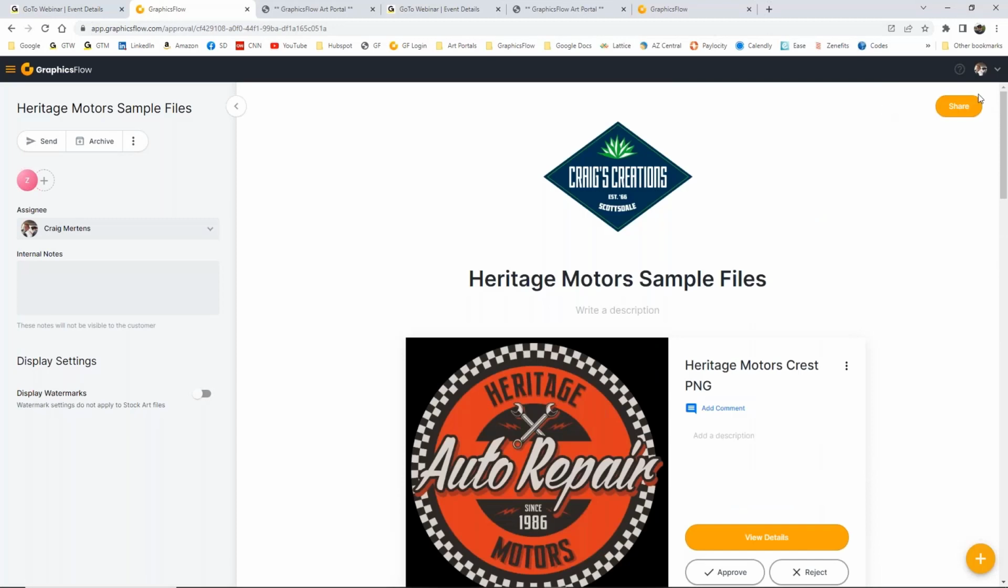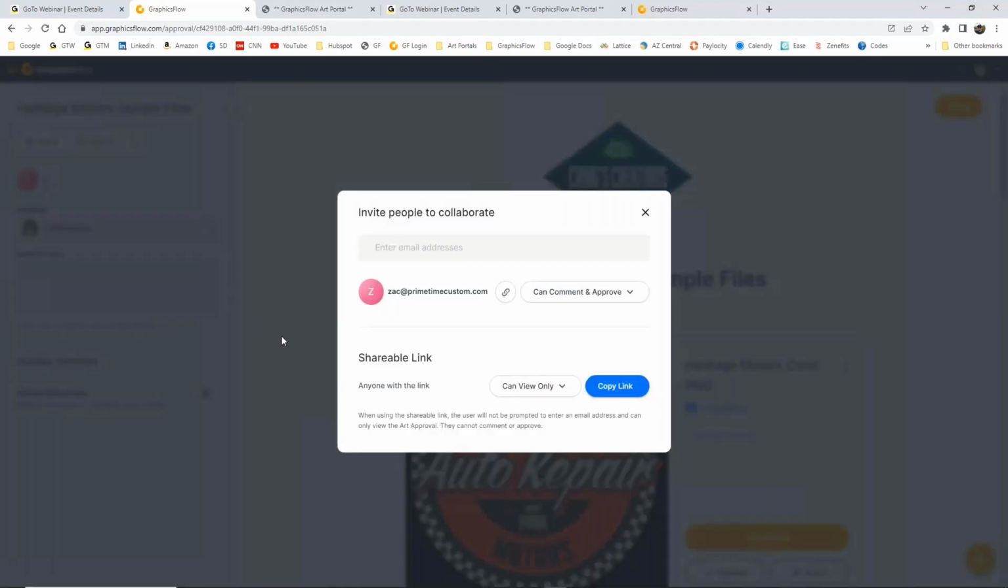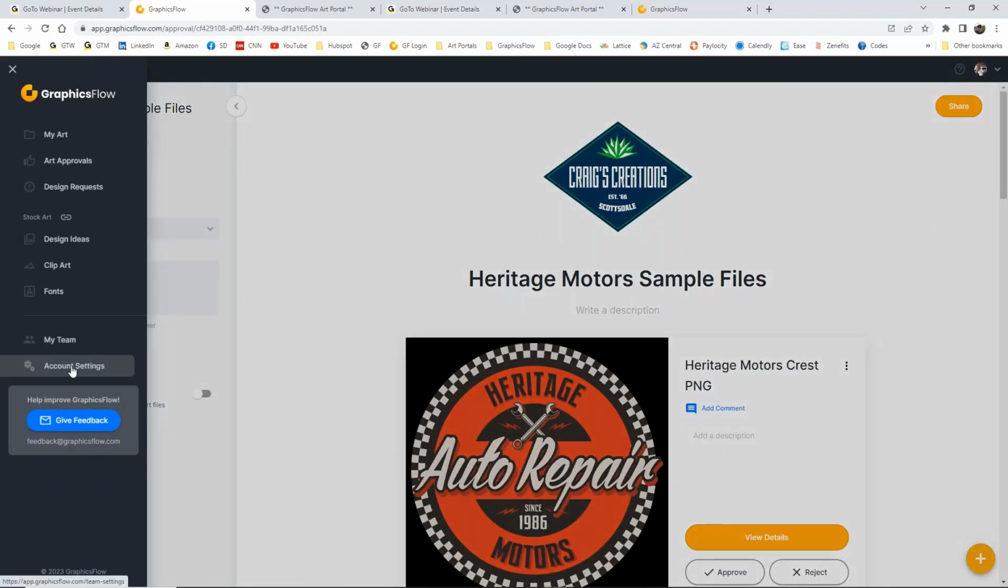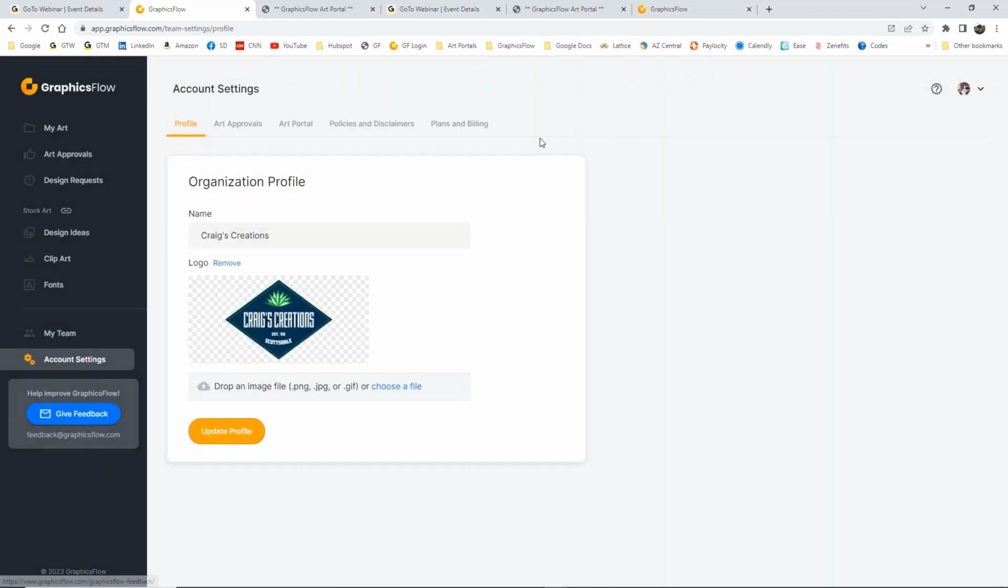So all I'm going to do is go to the sharing link, and I'm going to go to invite collaborators, and I'm going to grab the view only link. I'm just going to copy that right there. And then I'm going to go over to account settings. If I have a pro or an elite account, I have the ability to create an art portal. And so I'm going to go to my art portal.